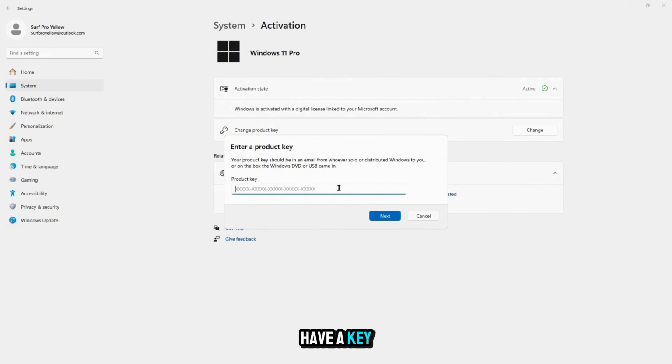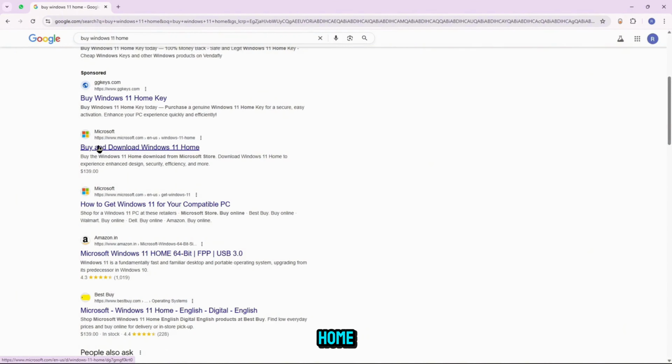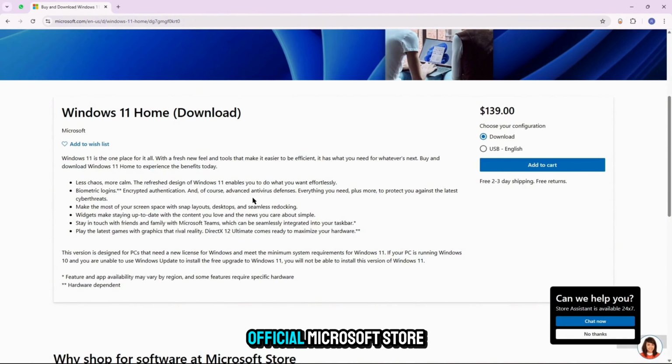If you don't have a key yet, no problem. Open a browser and search for Buy Windows 11 Home, where the different website links will appear. Look for the official Microsoft Store link, click it and follow the steps to purchase a license. After payment, your product key will be emailed to you. You can then enter it using the method we just covered, and that's it.